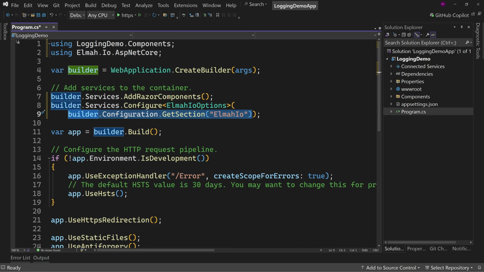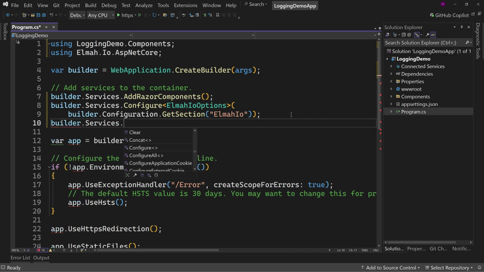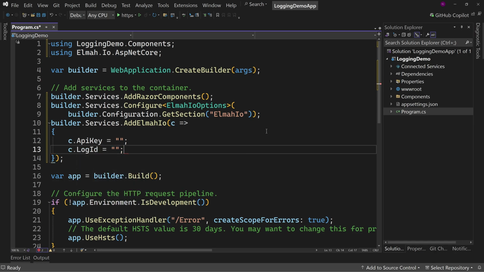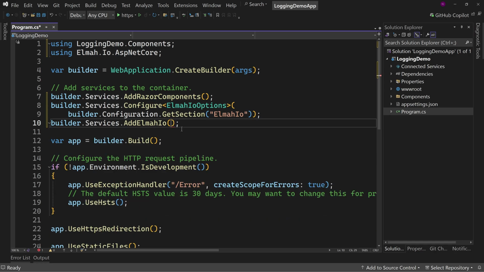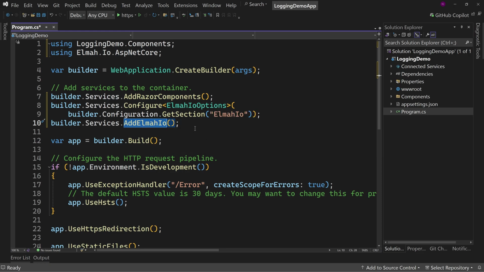Okay, with that done, on the next line, we're going to say builder.services.add Elma.io. Now we could pass in here, we could say C arrow and then say C dot API key equals and C dot log ID equals, like so. We could do that and then pull the values in from builder.configuration. But because we did this line right here, this is a shortcut so that this right here will pull from this Elma options. We're going to pull that from dependency injection and say, oh, I've got that, and it will pull in the dependencies it needs. So it just makes things a little easier, a little shortcut.